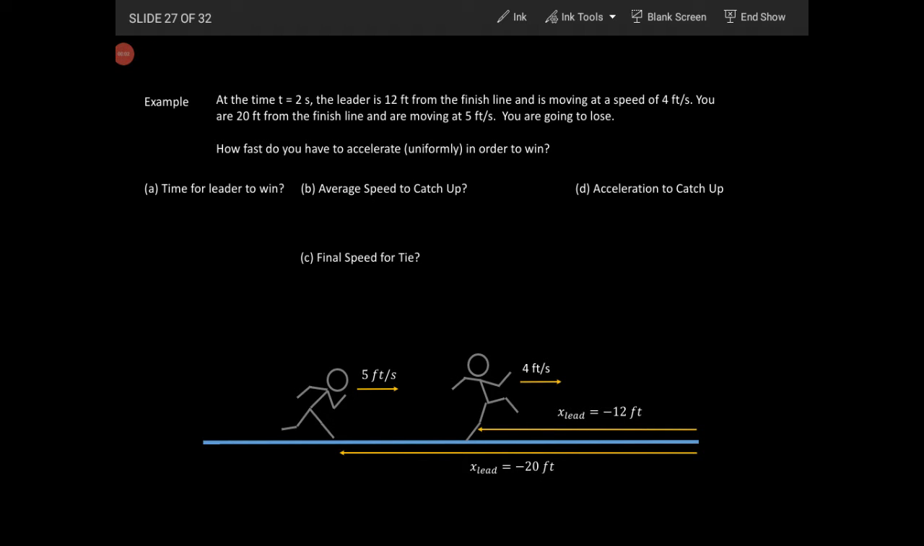All right, finally we have this last example. It's a little complex. What we want to do is figure out how fast you need to run to actually win the race. So again, at t equals 2 seconds, you're 8 feet behind the other guy.